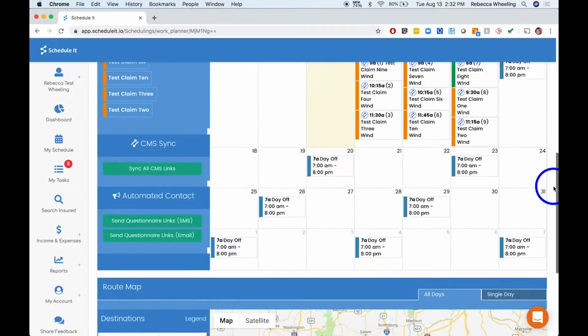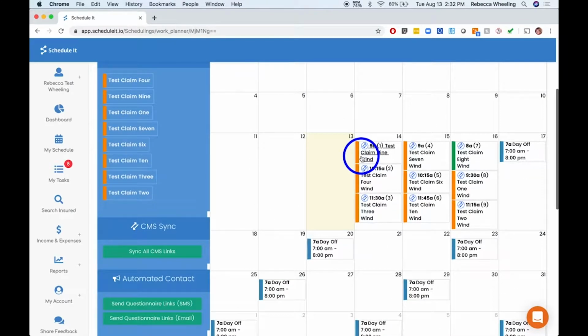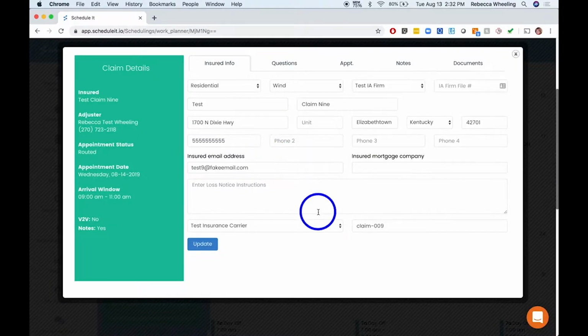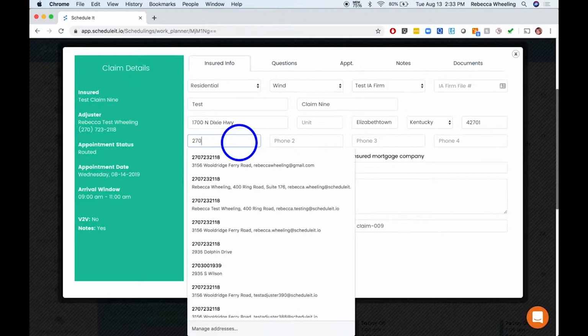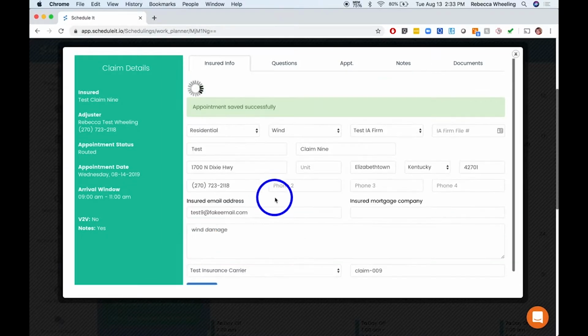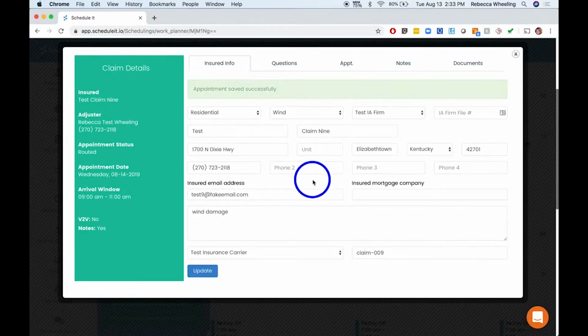Okay, now I want to call this homeowner. I'm going to open up the claim. I'm just going to double click on it, and you can see that we've got in all 5s here. So I'm going to change this to my cell number just so that you're aware. And I'm going to put in some loss notice instructions here. This is the wind damage, and I'm just going to click update. Because in a minute I'm going to show you exactly why I'm doing that on that specific claim.